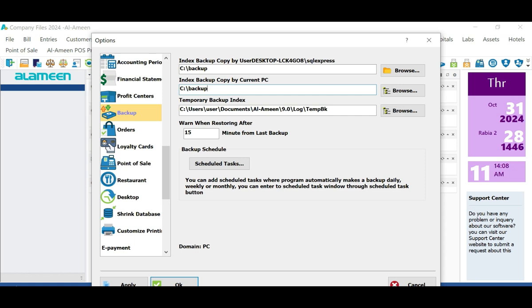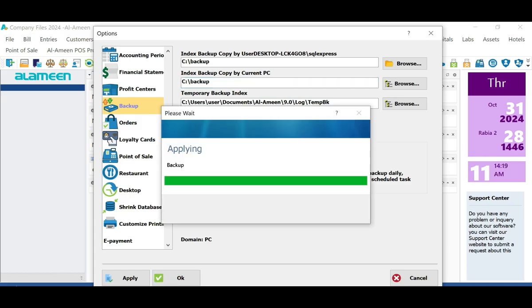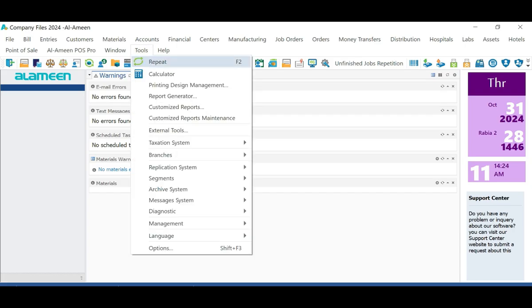Of course, you must pay attention to the case of where the database is located. In my case, it is located on the same computer. If the database is on another computer or server, the file must be created on that server and shared on the network, and the path to this folder must be chosen. After saving the settings, you can start the activation process by going to the Tools menu and then Tax System.